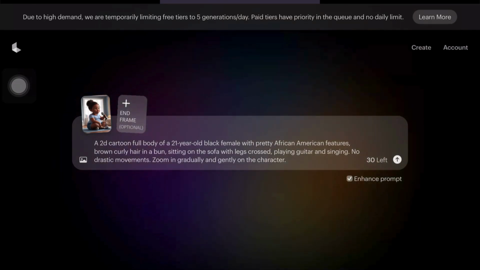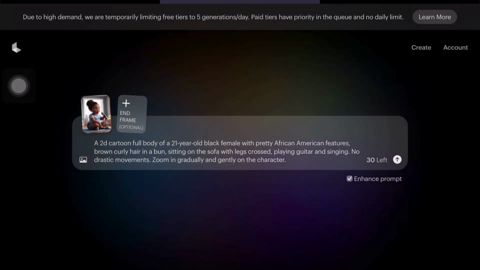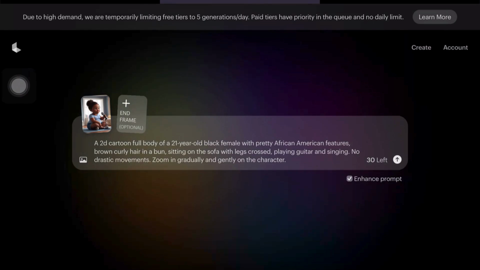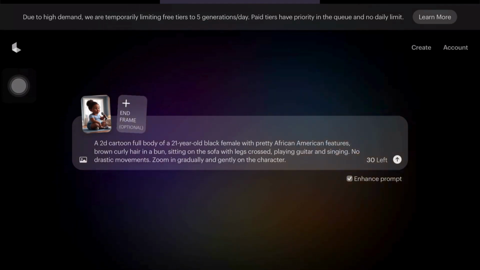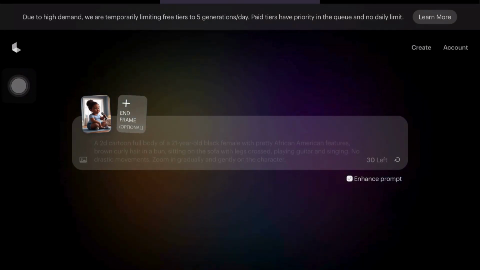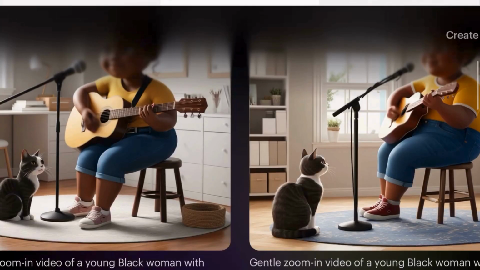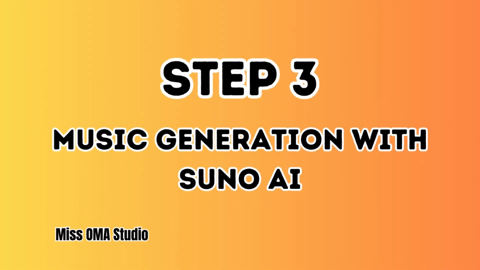A 2D cartoon full body of a 21-year-old black female with pretty African American features, brown curly hair in a bun, sitting on a sofa with leg crossed, playing guitar and singing. No drastic movements, zoom in gradually and gently on the character. Then hit Generate Video. Luma Lab will take your image and create a smooth animated video based on your prompt. This is where the magic really happens. You will need to generate different variations to make up the scenes for your video, just like we have done here.